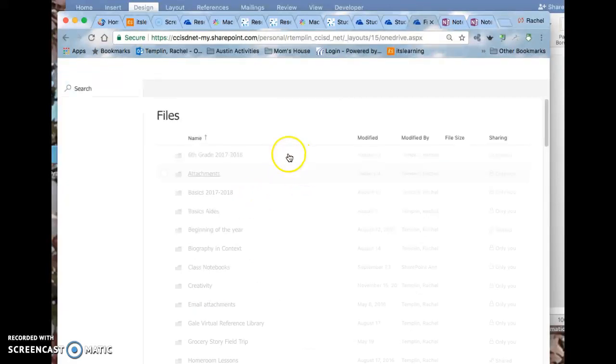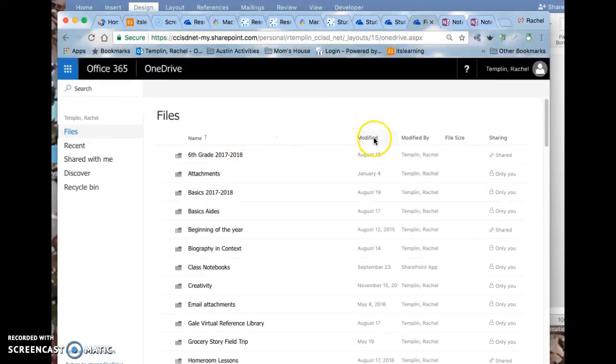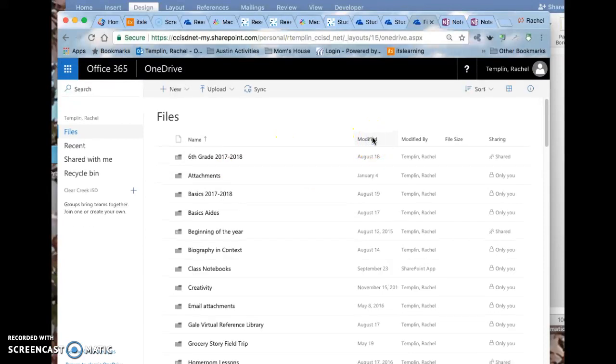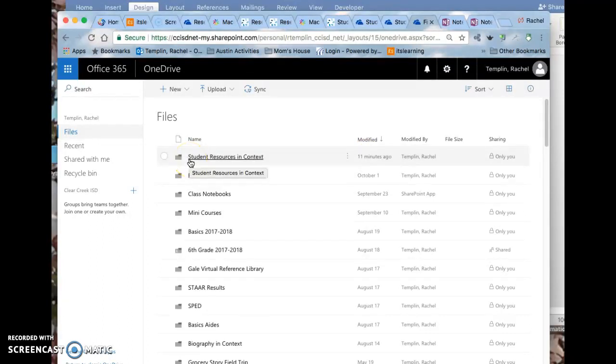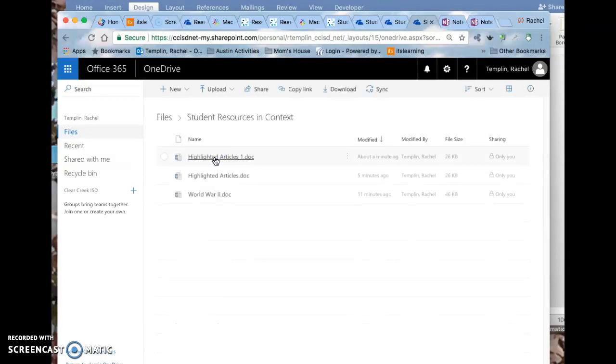And when I click on my OneDrive, I want to go to modified. And I want to go to newer to older, because what that will do is put the last thing that I worked on at the top. And the way it works in these databases is it saves it with the title of the database that you were using. So I was using student resources and context, so my information is in here. So I'm going to click on that, and this says highlighted article, so that's what I was working on.